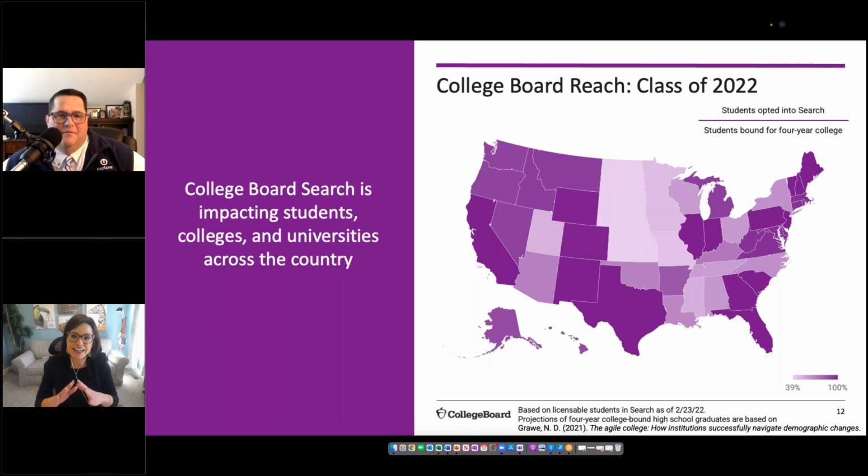But this is looking at the class of 2022, and it's comparing the reach of College Board search for that cohort, which is almost pretty much set in search, to who Nathan Grawe estimates by state is likely to be college bound within the state. So the darker purple the state, the more reach the College Board has. So let's look at California as an example. And you can't see numbers on the slides. We are going to send it in follow up. And if you contact us individually, we can even get you more of the quantitative breakdowns.